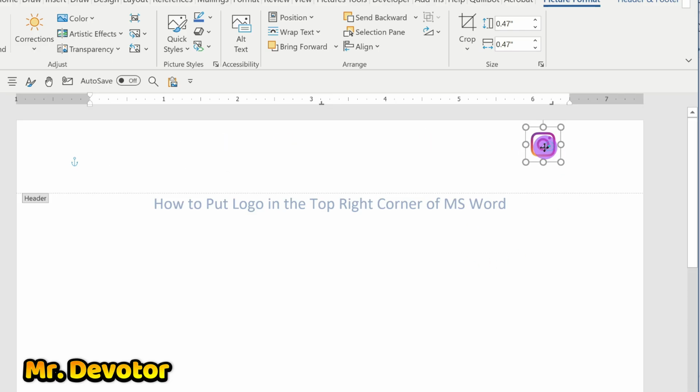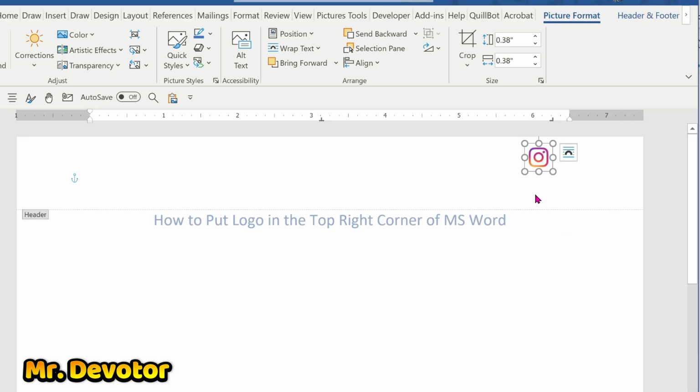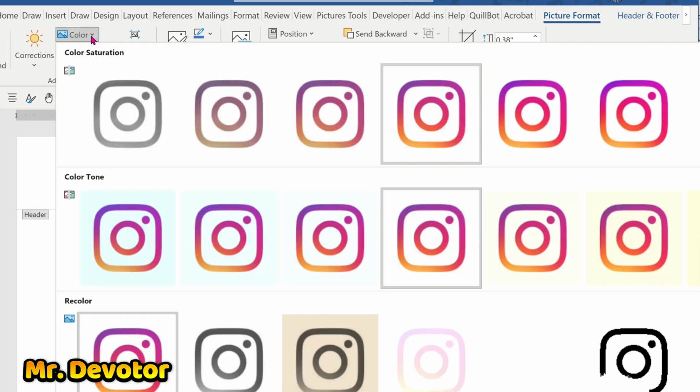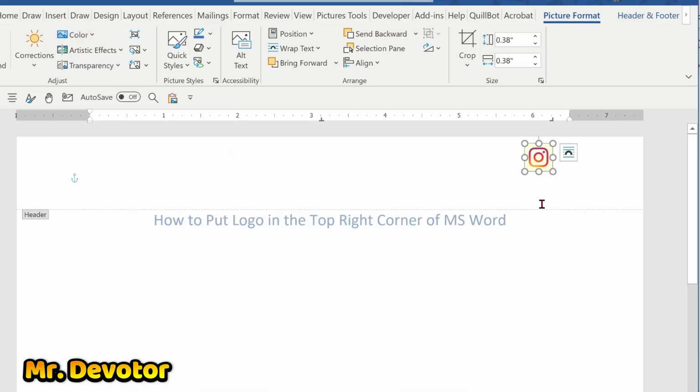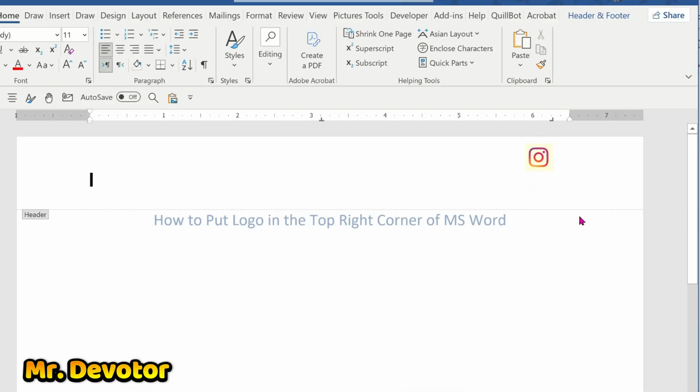So you can place it in the right corner of MS Word. If you want to change the color of your logo, then click on Picture Format and click on the Color options. And here you can select different color options. Whichever one you like, you can select it, just like this one. So this way you can easily put a logo in the top right corner of MS Word.